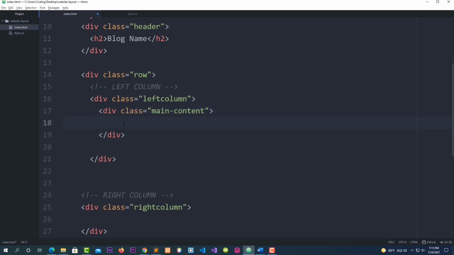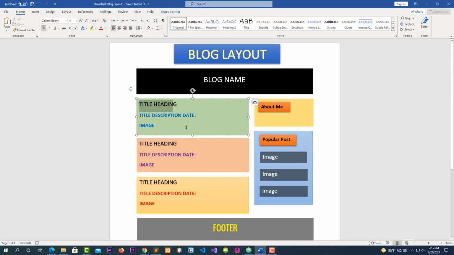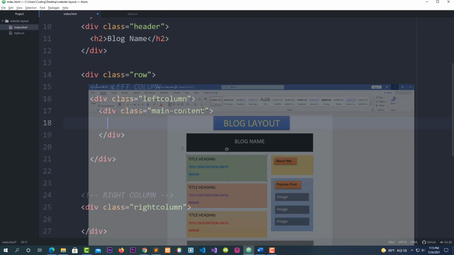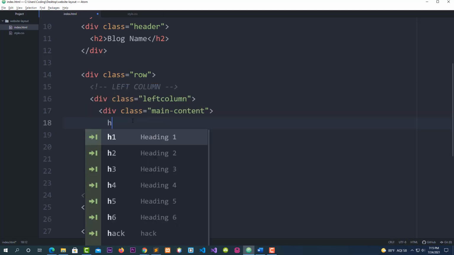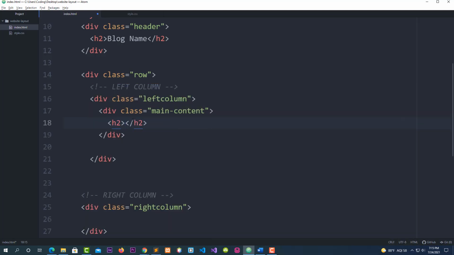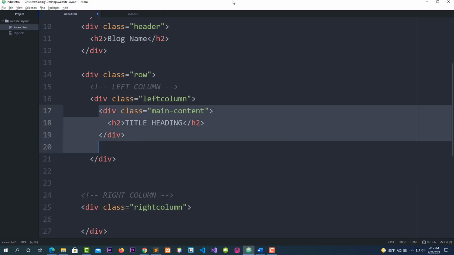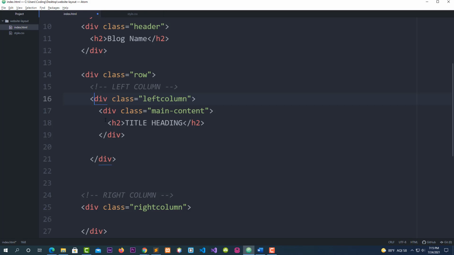Okay, inside of the main content, I'm going to create my title, and this is the title I'm going to create right here. Title heading, the first one. To do this, I'm going to say H2. I'm going to call it title heading, like this. Okay? All right. This is the left column, and this is the main content, title heading.